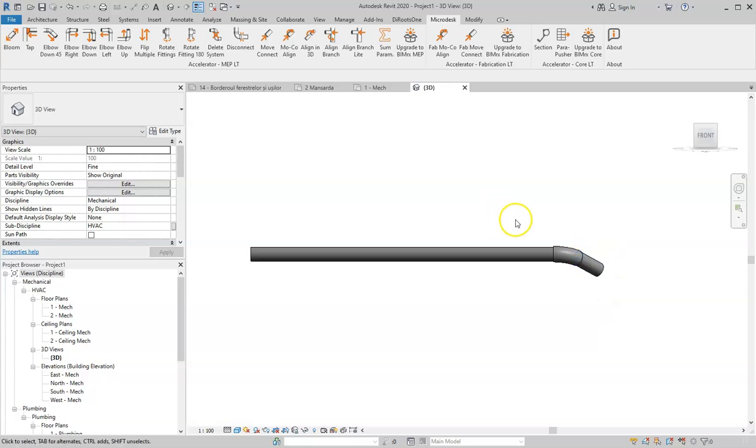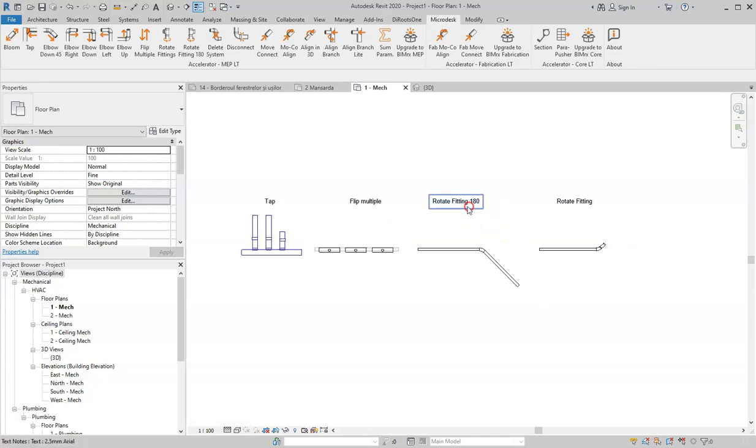and boom, it's done. So in this video we have completed the tab, the flip multiple, the rotate fitting 180, and rotate fitting. Thank you.